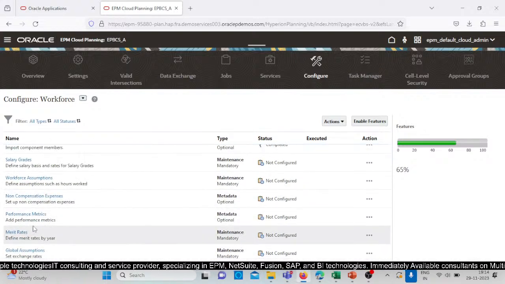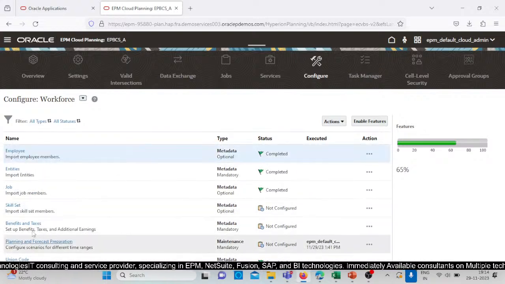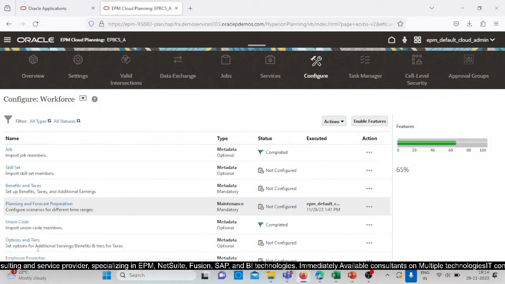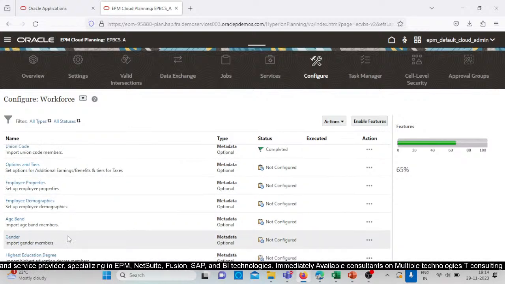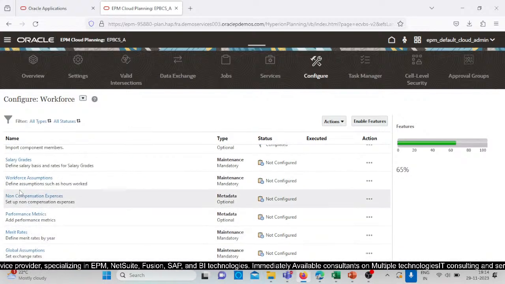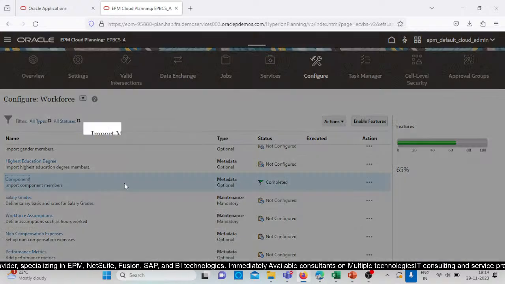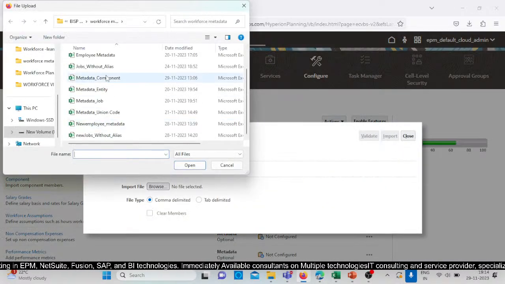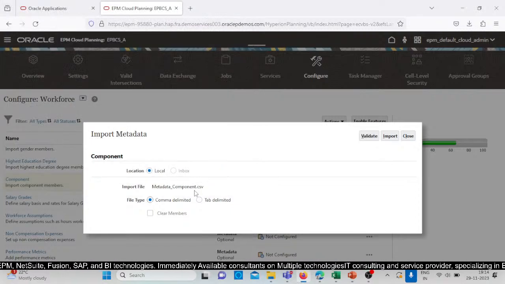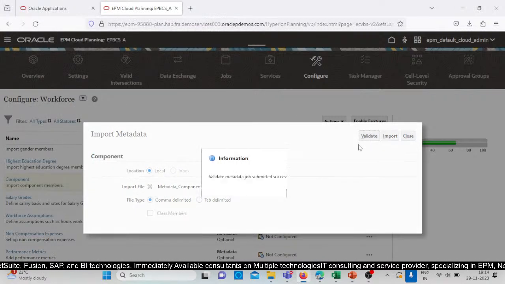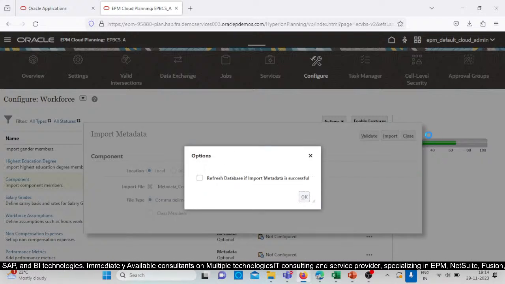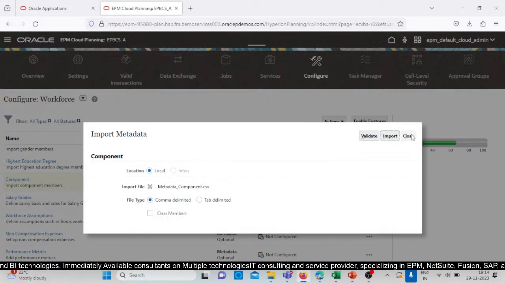So what I will be doing, I will update that component sheet so that each benefit and additional earning will be reflected over there. Where is the component? Yeah, here it is. So once more I am updating the component metadata file, because I have updated a few benefits and additional earnings. Validate, then import, and then close.